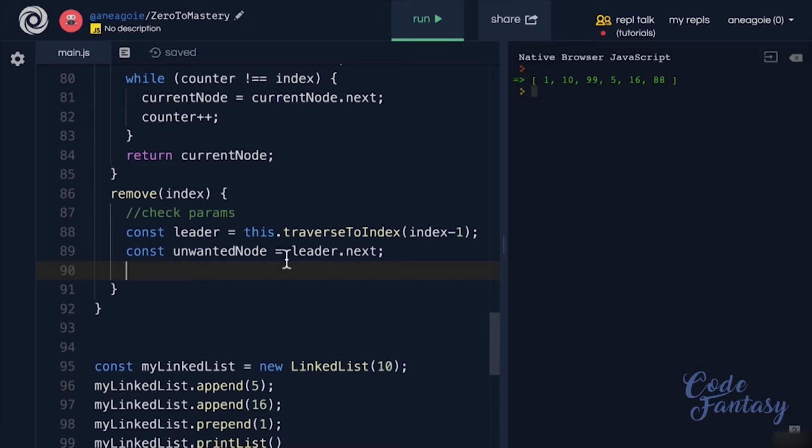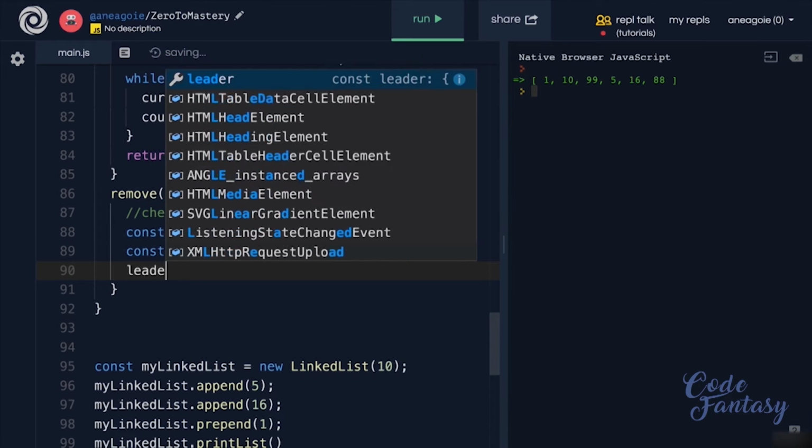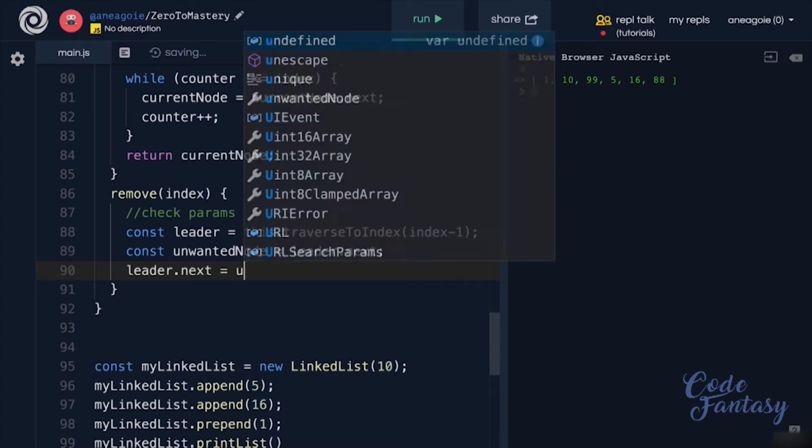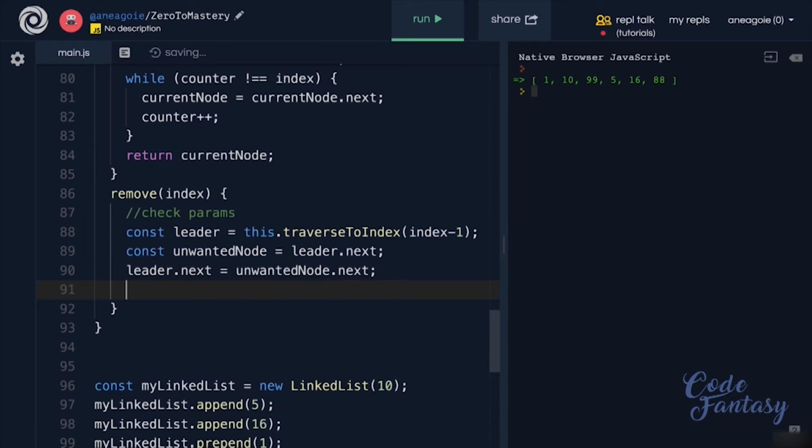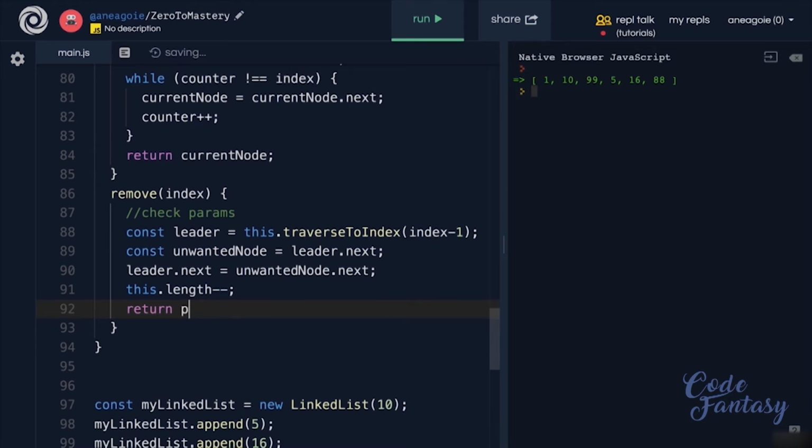That is, the unwantedNode is going to equal leader.next, which is 99. And we got that variable, so we can do leader.next equal to unwantedNode.next. So we grab the leader, and then we said, this node that I don't want, I want to grab it here by using leader.next, and then make sure that we get the pointer, that is 99 to 5, which is unwantedNode.next, which equals the 5 node, to now be pointed from leader.next. And of course, so we don't forget, we have to decrease the length because we're removing a node by doing length minus minus. And we can just return this.printList here.